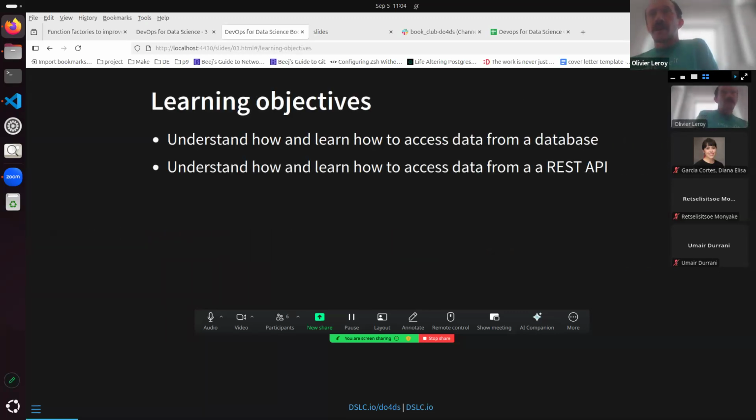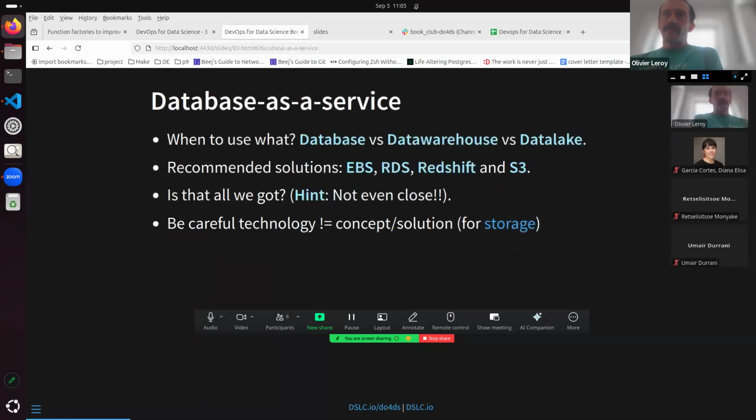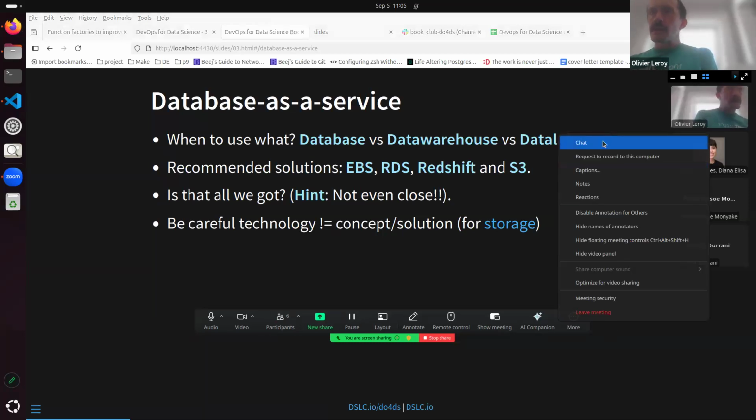The learning objective is very simple: understand and learn how to access a database and similarly from a REST API. I keep that slide from the previous talk. I'm gonna make the chat open also if I can. Today I'm on another layer. Where's the chat? There's more chat here. So you have it.